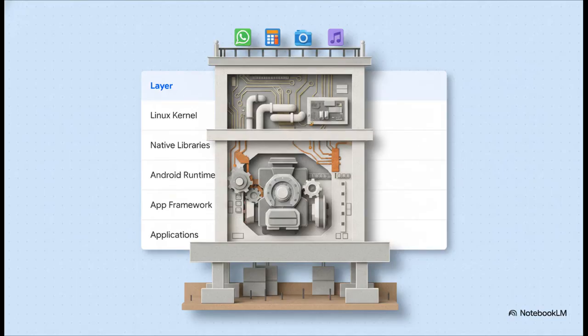Think of an Android device like a 4-story building. Down in the basement, handling all the heavy lifting, things like memory management and device drivers, is the Linux kernel. That's your concrete foundation. Right above that, on the ground floor, you've got the Android runtime and native C++ libraries. That's your execution engine. Moving up, the application framework is kind of like your building's plumbing and electrical wiring. It provides all the essential APIs. And finally, sitting comfortably up in the penthouse, you have the applications layer. That's where your actual user apps, like WhatsApp or Chrome, live.